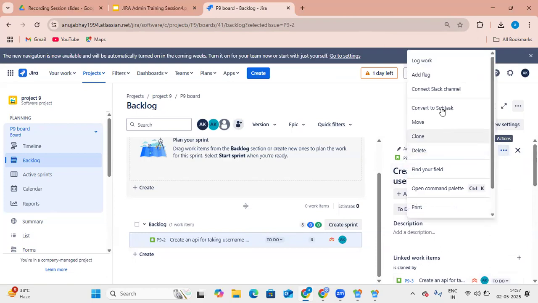Here we have seen how to log the work, how much time you have actually spent. Click on log work. If you want to move a user story to a particular folder, you can move it. You can clone it. You want to delete, so from here you can delete a user story.